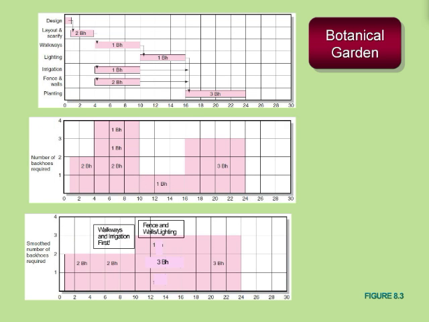Let's take a look at what we can do here. Again, I got a repeat of the Gantt chart in the first top slide and a repeat in the initial resource load based on that Gantt chart. But take a look at what I can do here. If I go ahead and do the walkway and I go ahead and do the irrigation, the 2 backhoes that I had to do the layout and scarify, I can use. I can delay the fence and walls because I have slack.